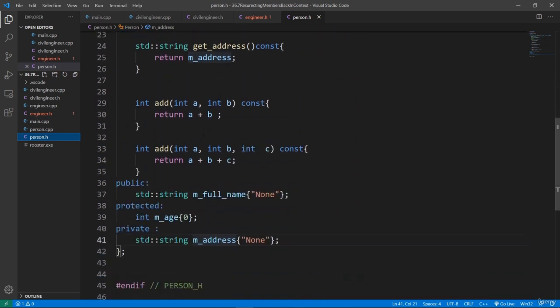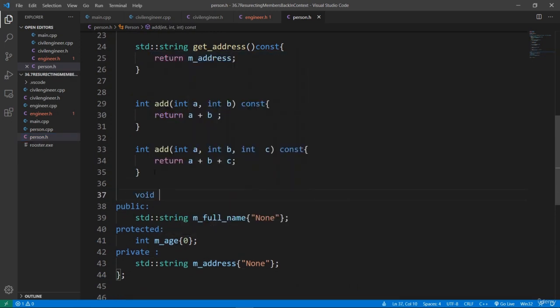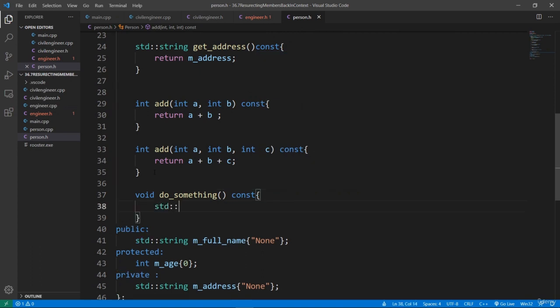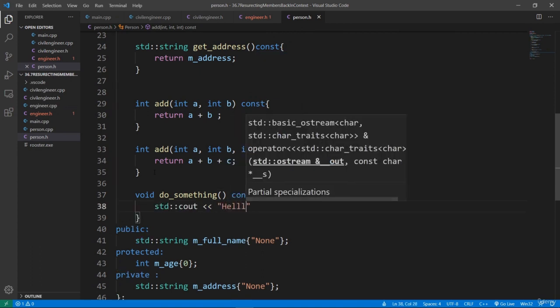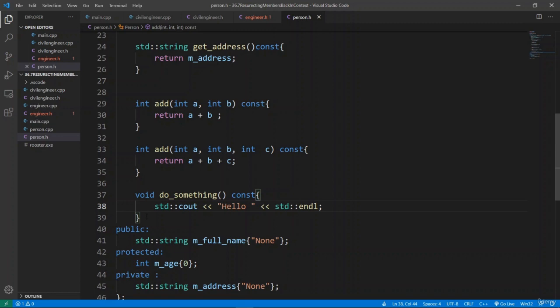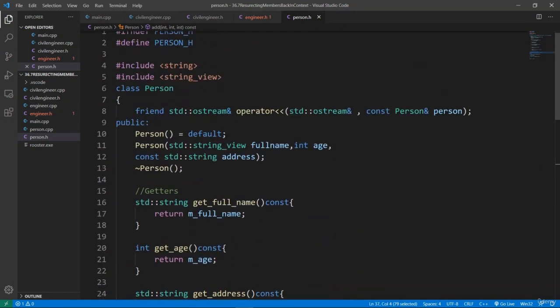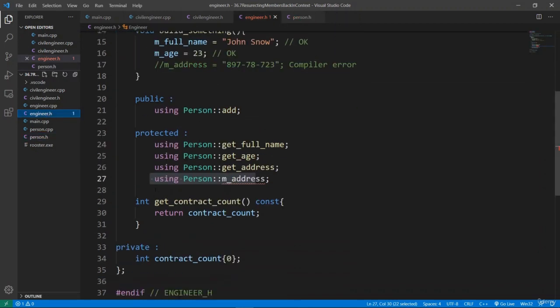Let's go in our person class and see if we have any other member function we can play with. We're going to put in a member function that says do something. We're going to say void do something, and it's going to be const. It's just going to say hello. We can do something like this. We are learning. And this method is going to be eclipsed down to private level access because we are doing private inheritance from person.